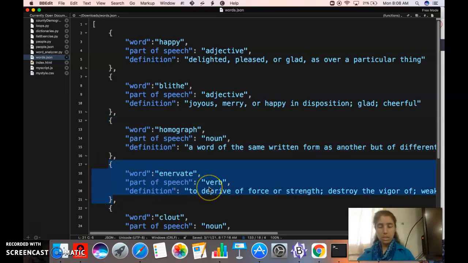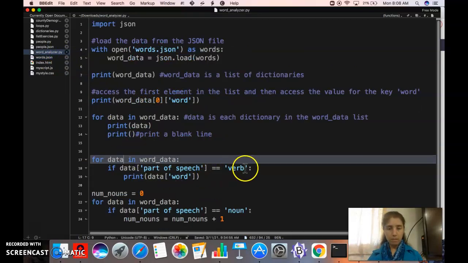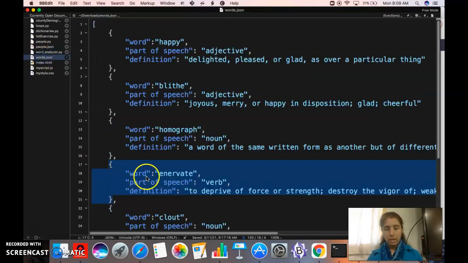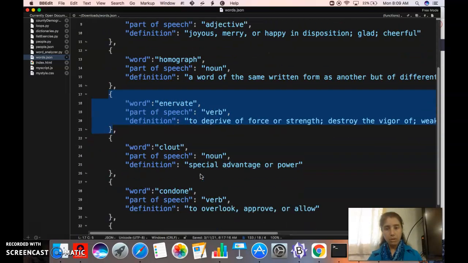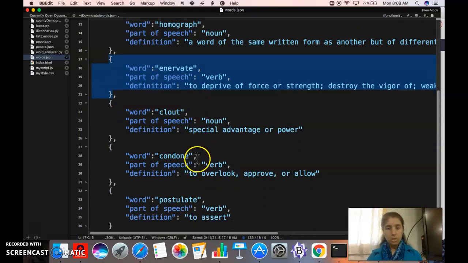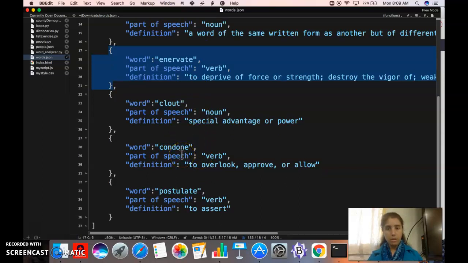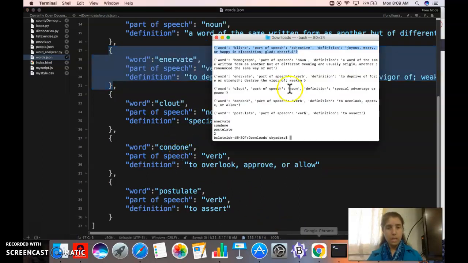Data is going to become this dictionary. And now the part of speech is verb. So this if statement is finally going to be true. And we're going to print data word. So that means it's going to look up the value for the key word, which is innervate. So it's going to print innervate as the first one. It's going to keep repeating this process through all of these different dictionaries. So it's only going to print the words for the verbs. So it's going to print innervate, condone, and postulate. And we can see those three words printed right here.